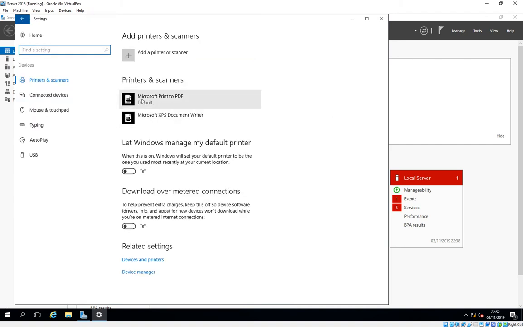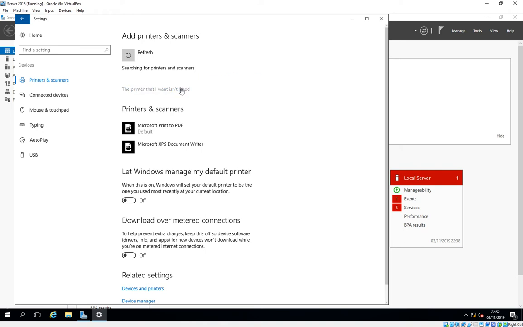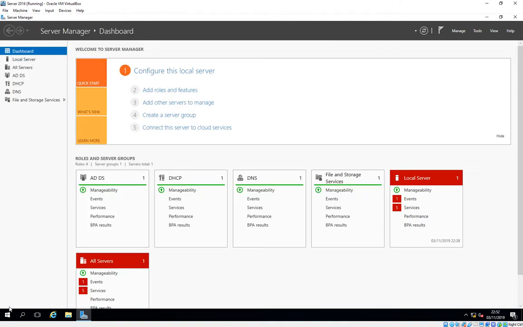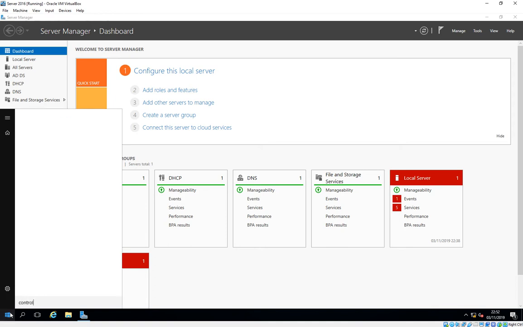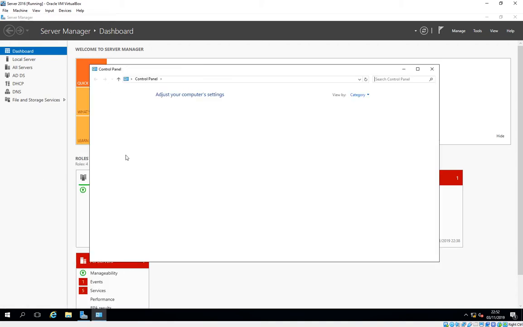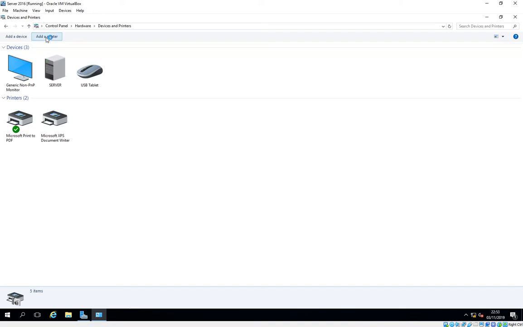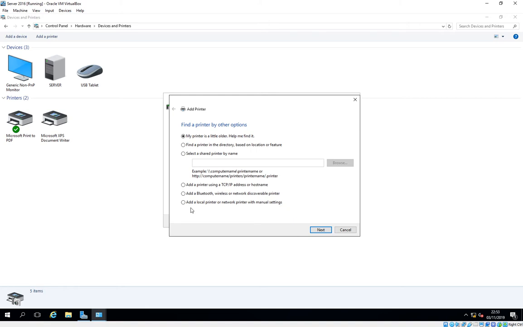If I go in here and I add a printer, a scanner, it'll search for a network printer, one that's been shareable by Windows. If I say it isn't listed, we get an error. But what you can do is, if you go to the good old-fashioned control panel, and I'll just do it by searching, and we go through this way, add a printer, we can do it this way. So the printer I want isn't listed, and off we go.